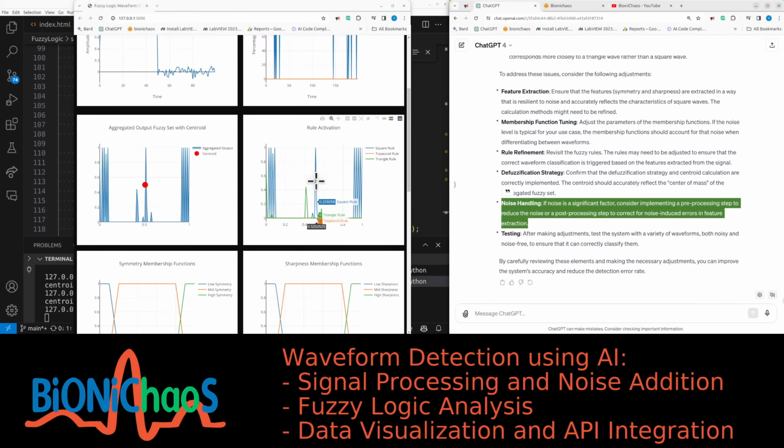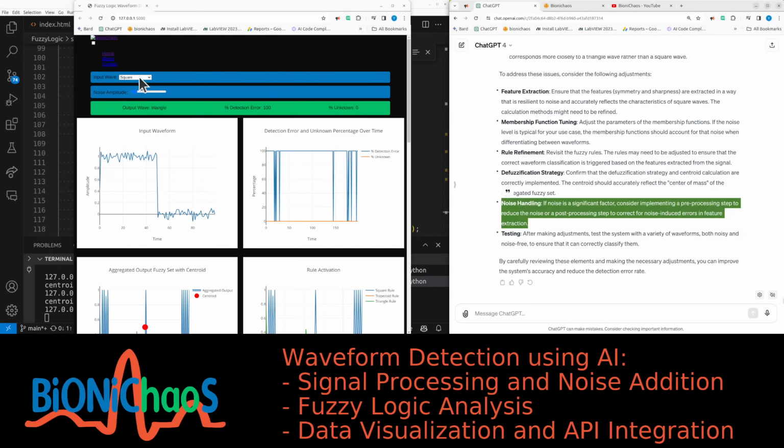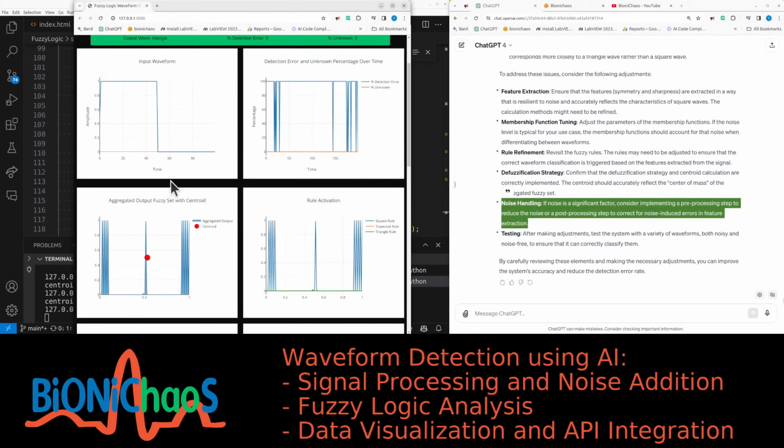Noise handling. If noise is a significant factor, consider implementing a pre-processing step to reduce the noise or a post-processing step to correct for noise-induced errors in feature extraction.